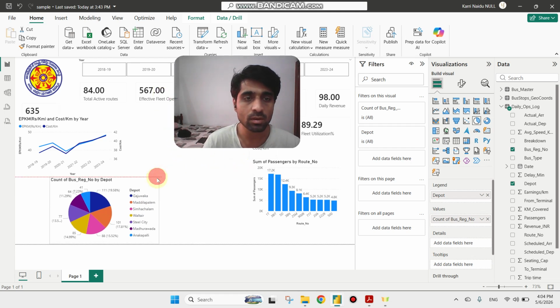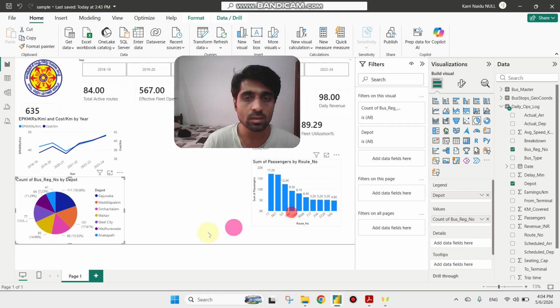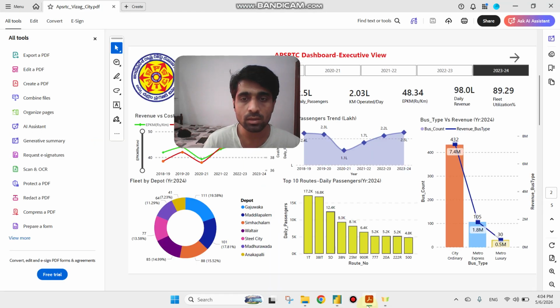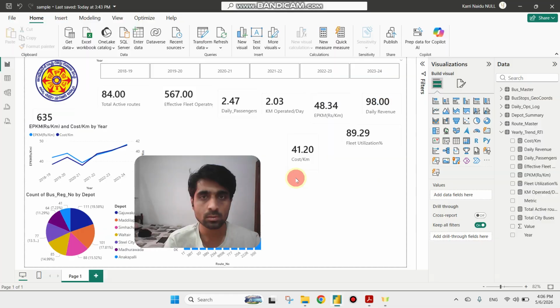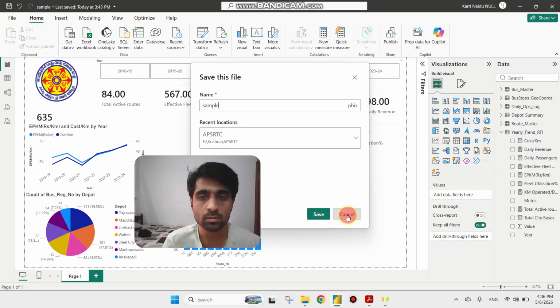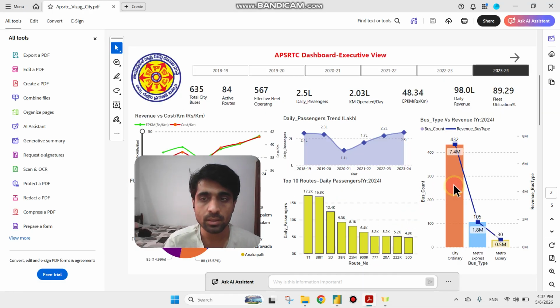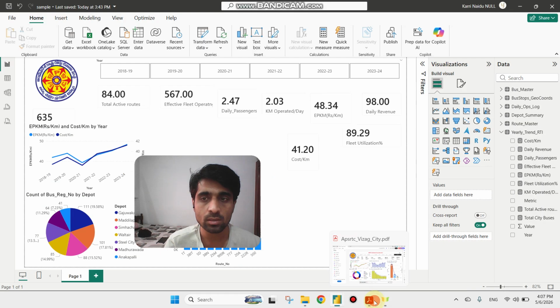So this is also one more visual, and I would like to explain one more visual, this part, the bus type versus revenue, bus count. So we are going to select that too. So here we are going to select this. We have to repeat this sheet. And what is this sheet?